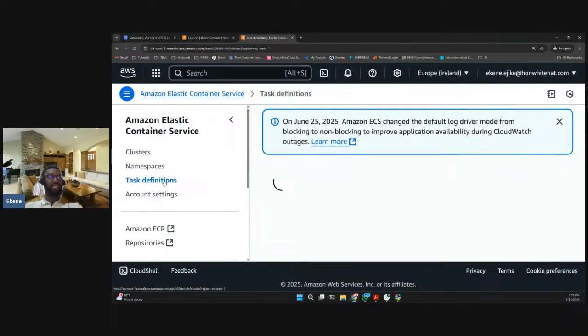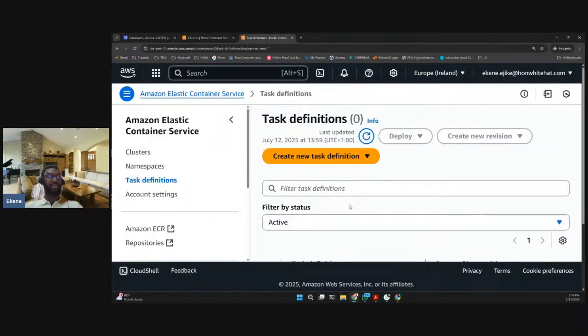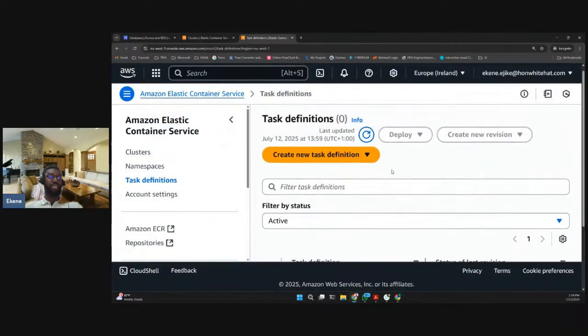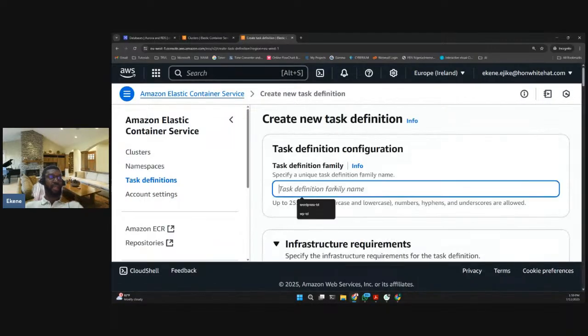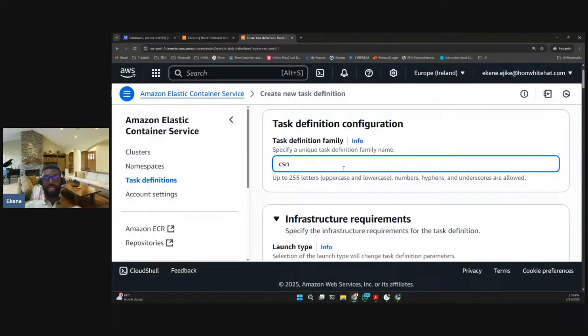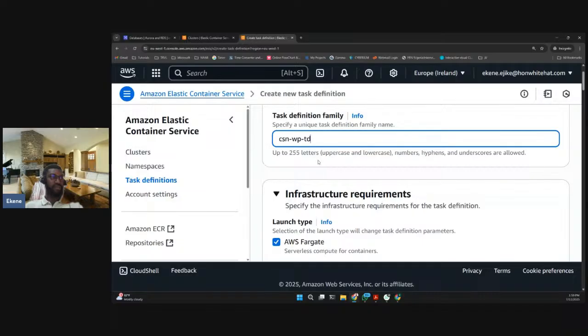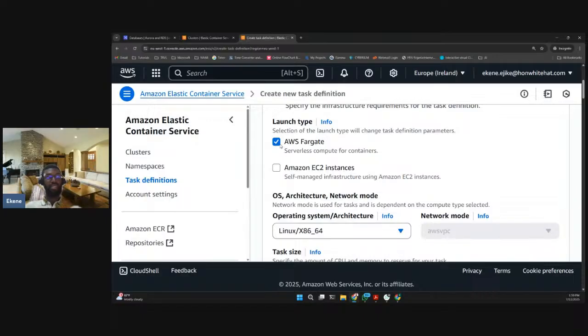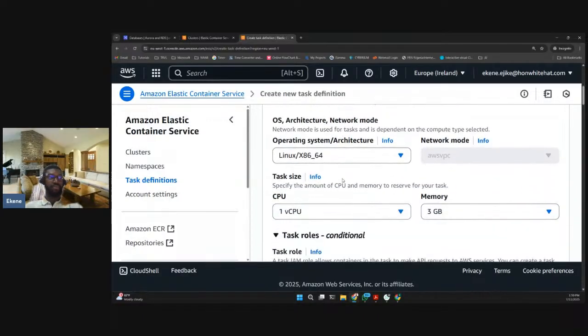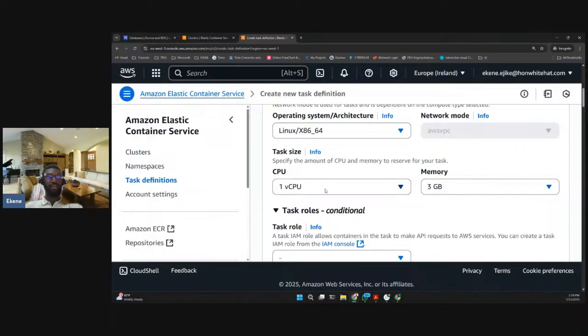So the next thing I want to do is create a task definition. So remember, task definitions are just instructions on how to run a specific service or application within ECS. So click on create task definition. Okay, so for the name, I'm just going to call this CSN-WP-TD for task definition. CSN WordPress task definition. Then for the infrastructure requirements, AWS Fargate is fine. We're going to use the default CPU and default memory, which is 1 vCPU and 3 gigs of memory.